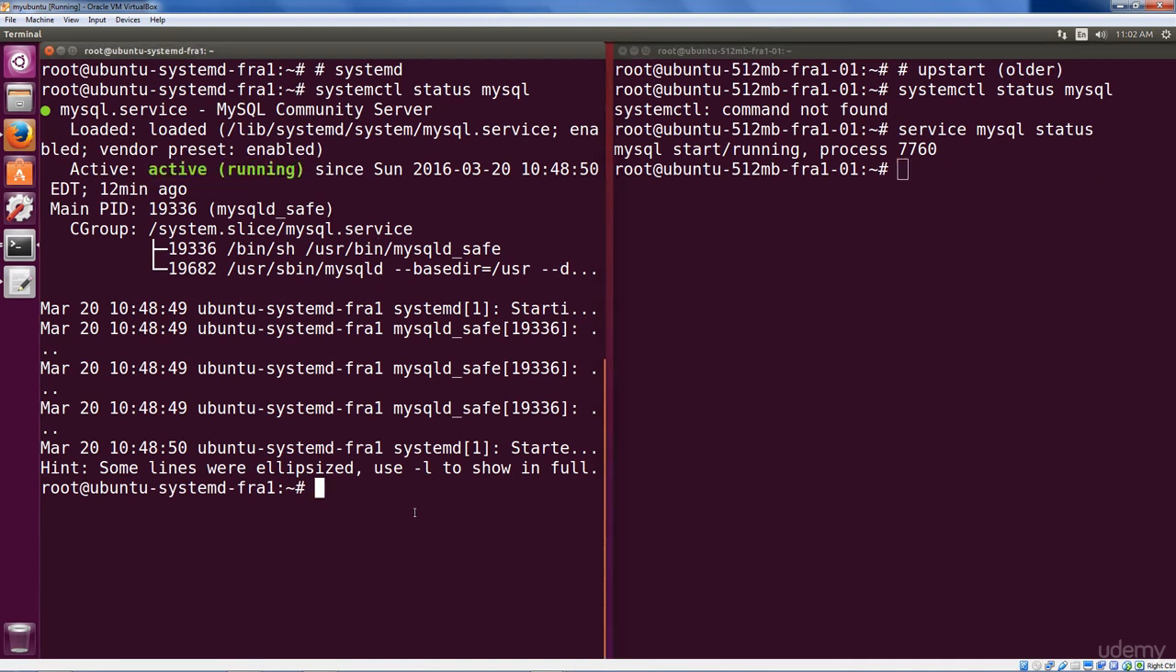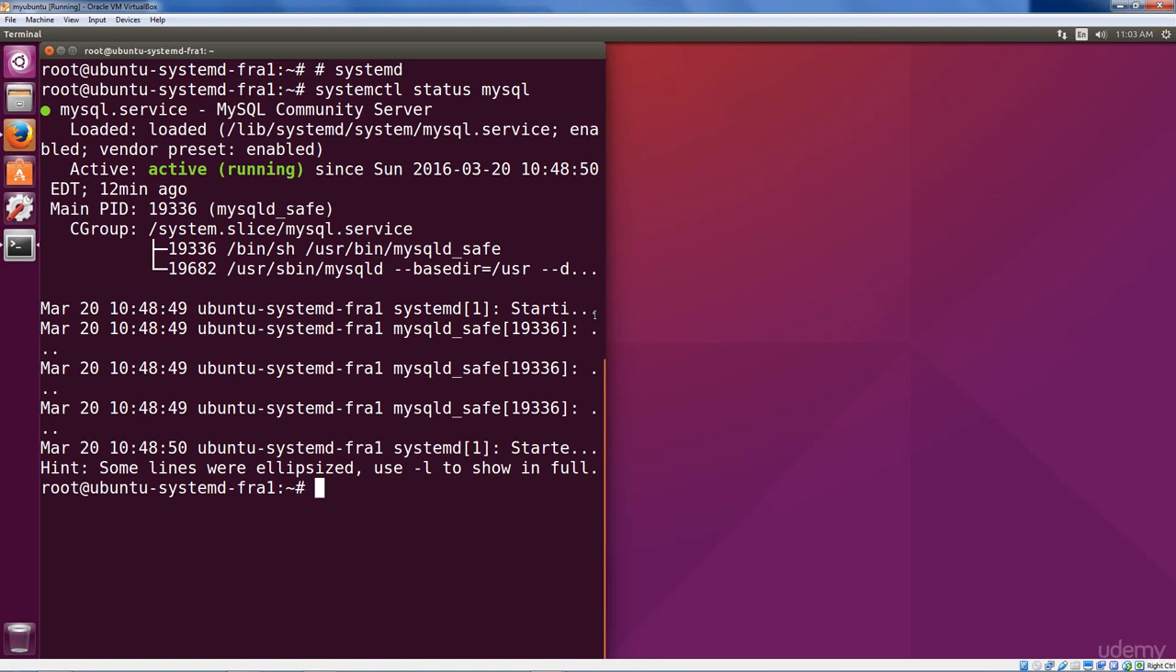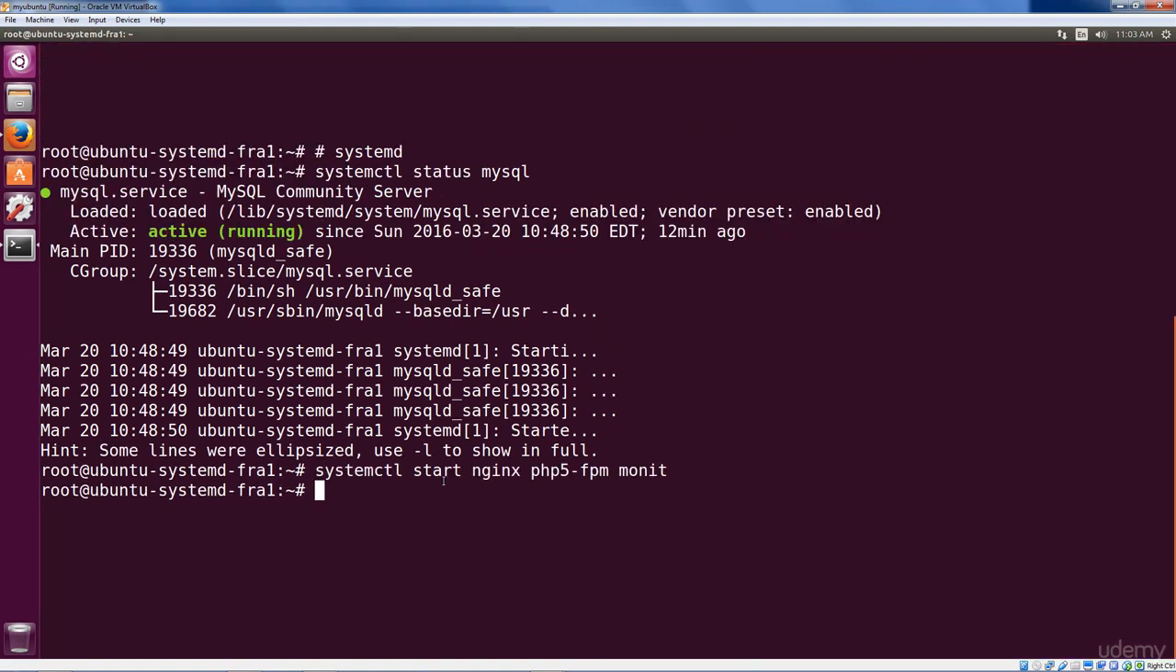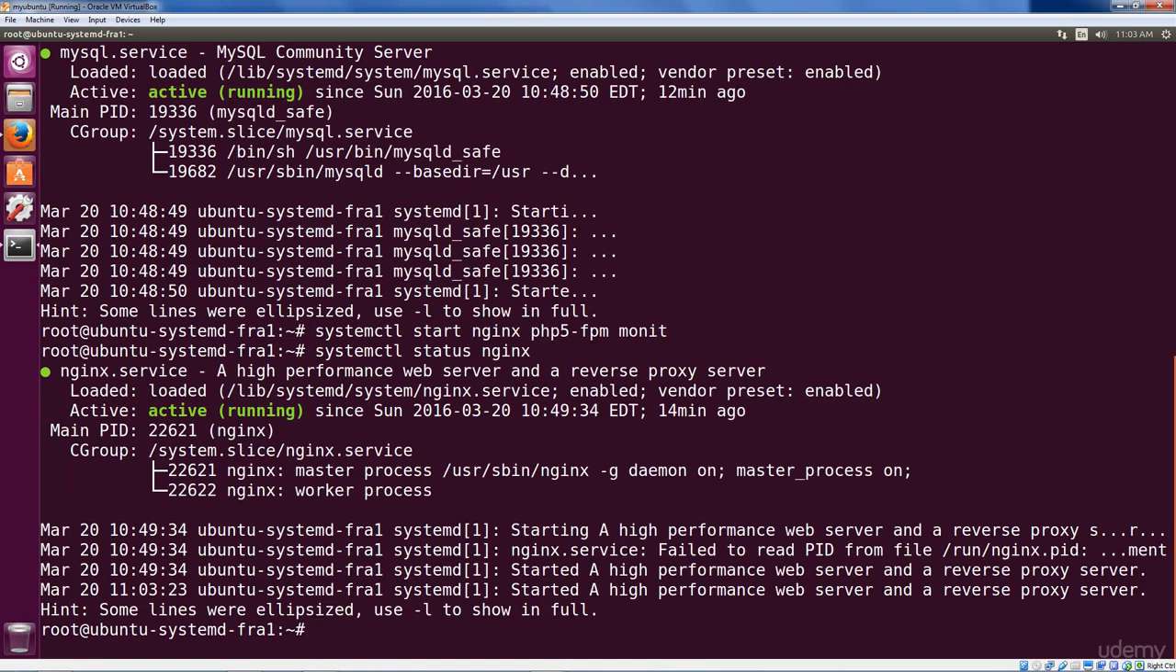Let's go ahead and start the services which we need. I'm going to close this window here because we don't need to deal with the old right now while we're learning the new. So we're going to go ahead and start all of these services. That's done with the start command. So systemctl start, and then one or more services you'd like to start. And you can see Nginx is now running. I could do this for the others as well.